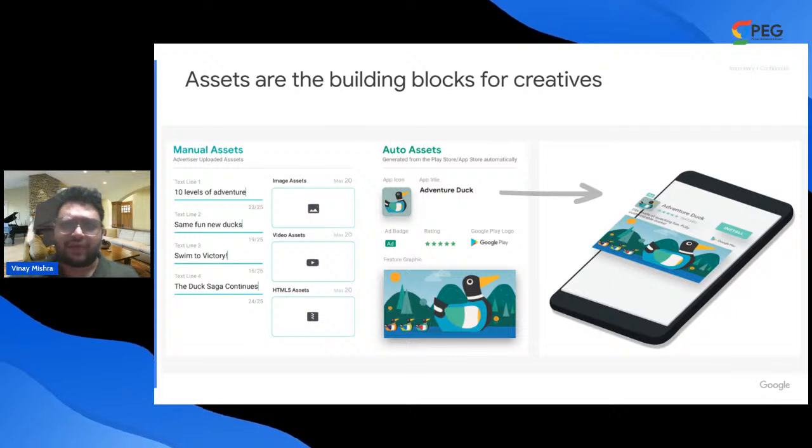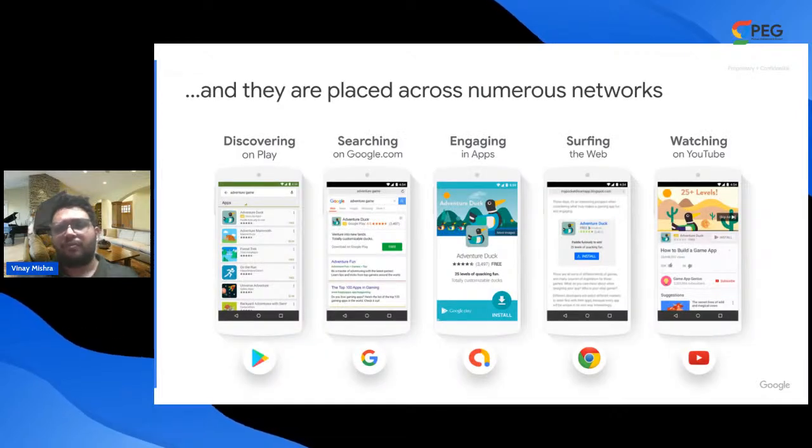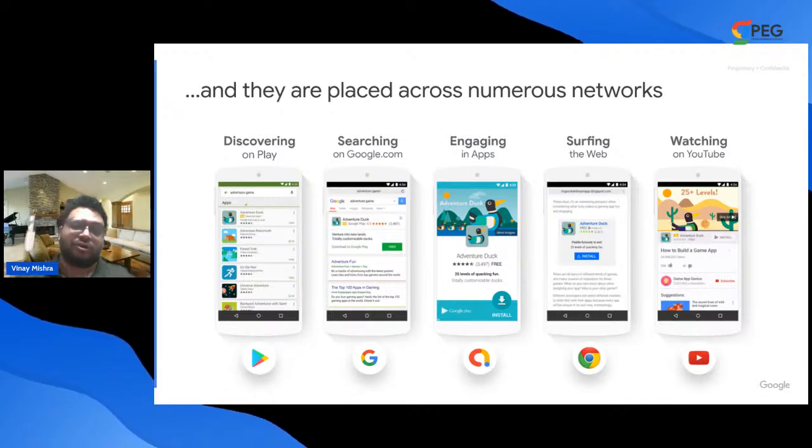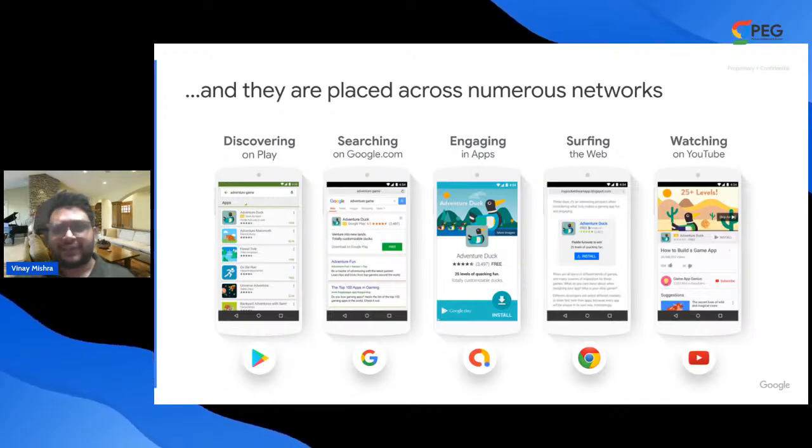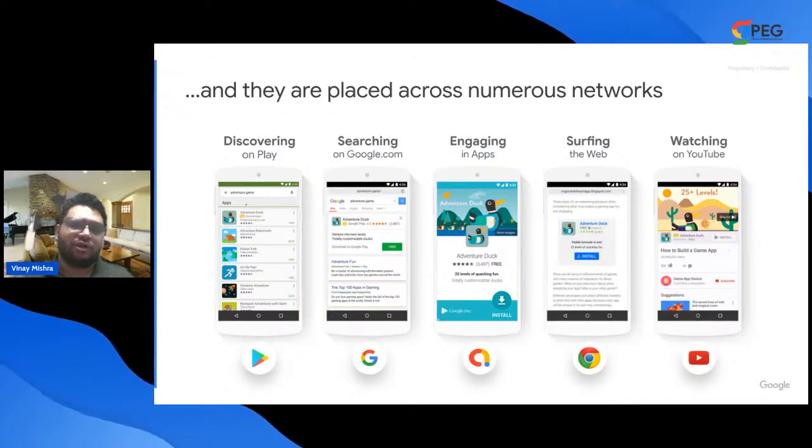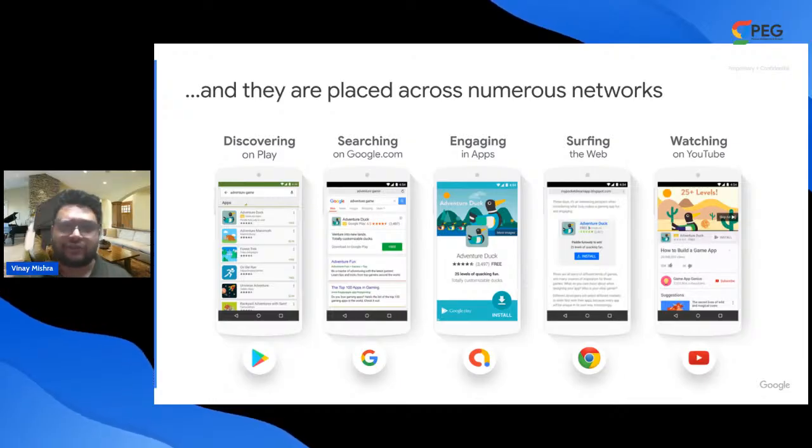Now, let's understand where they serve. Additionally, when we are talking about optimizing creatives and ensuring that you are adding as many creatives as possible, these are the places across the numerous networks that you are eligible to showcase your ads on when you are selecting Google Ads as a platform.